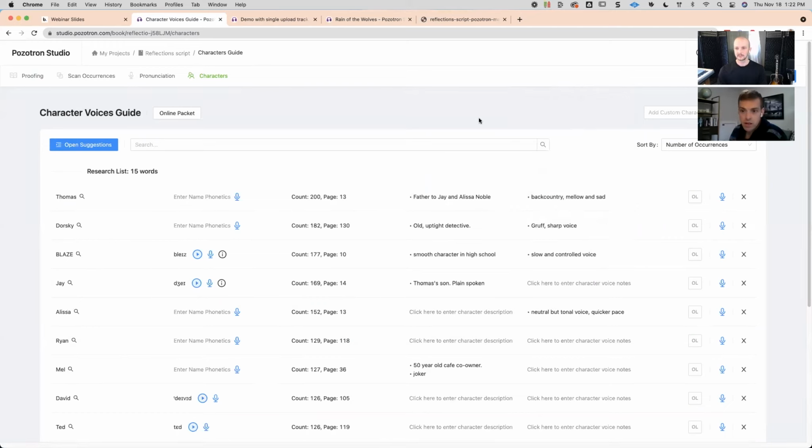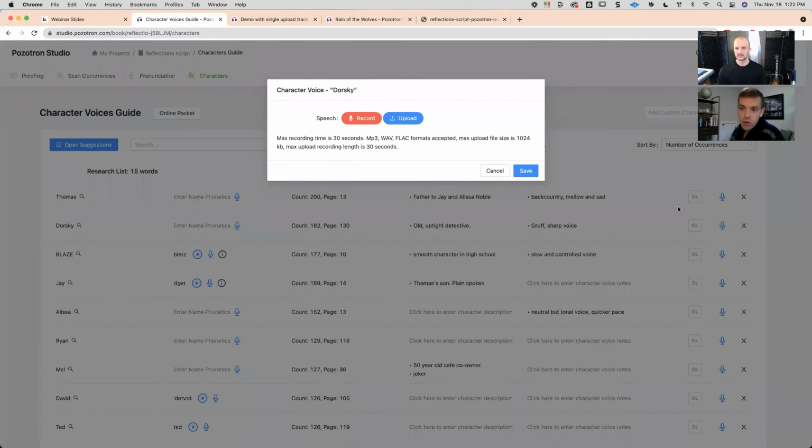And then on the right there, if you click that microphone, that's where you can actually record up to 30 seconds of you speaking in that character's voice to refer to later, or, in some cases, to send to a rights holder.